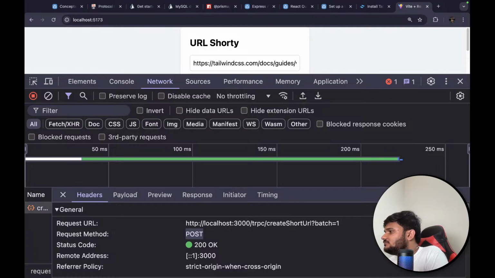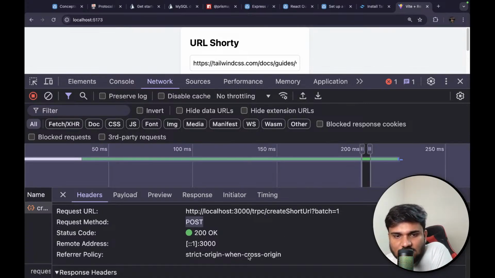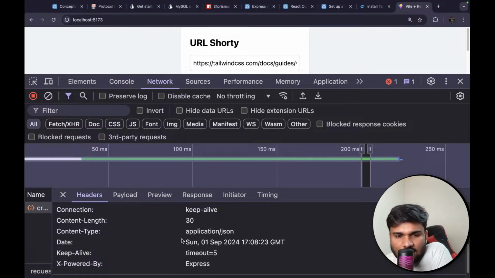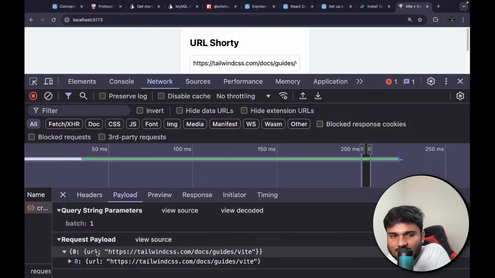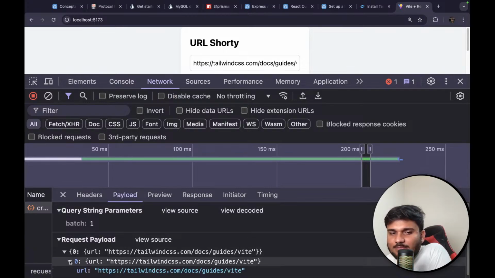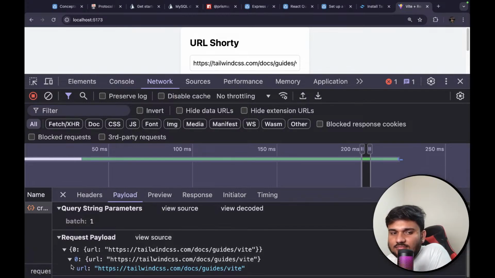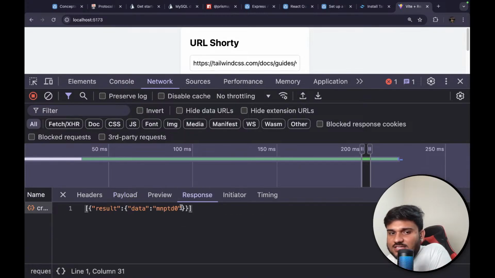Can I say that, guys? And can you see content type application/JSON? If you see the payload, can you see the payload is still being sent in the form of a JSON? Can you see? It's still a JSON. Response is still coming in the form of a JSON.